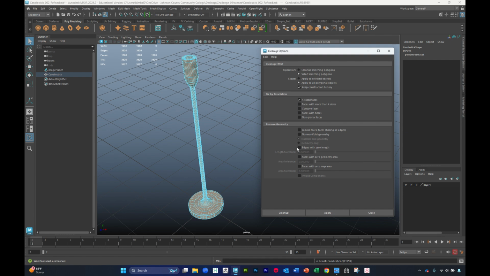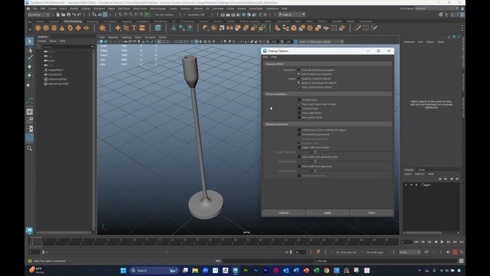So next thing I'm going to look for is remove geometry options. These are things that you would fix through the tessellation. This is stuff that you would actually remove from the mesh. So lamina faces are faces that are sharing all edges, meaning perhaps you clicked on a face, extruded it, but you didn't move it. So it's just 2 faces on top of each other. This tool isn't bulletproof, but it does do a good job of catching some of them. So let's press apply. No lamina faces.